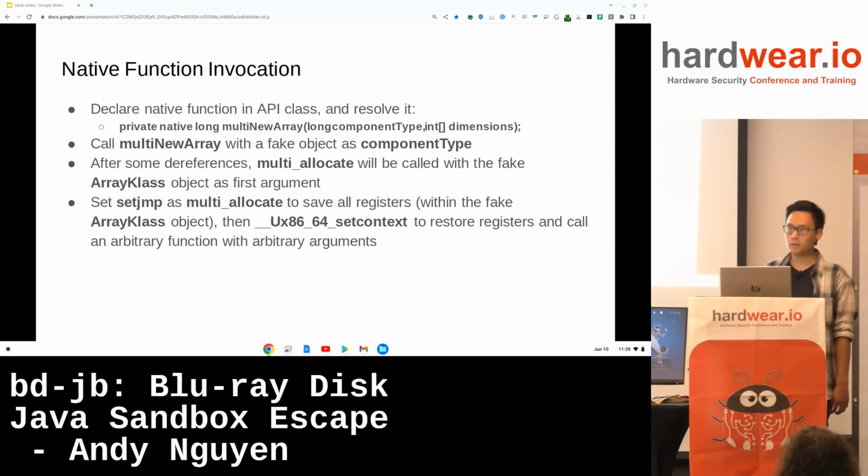As the function pointer of multi-allocate, we first use setJump to save all the registers, and then we use setContext to restore them and to provide our desired arguments and function pointers. And we basically have achieved ROP-less code execution.